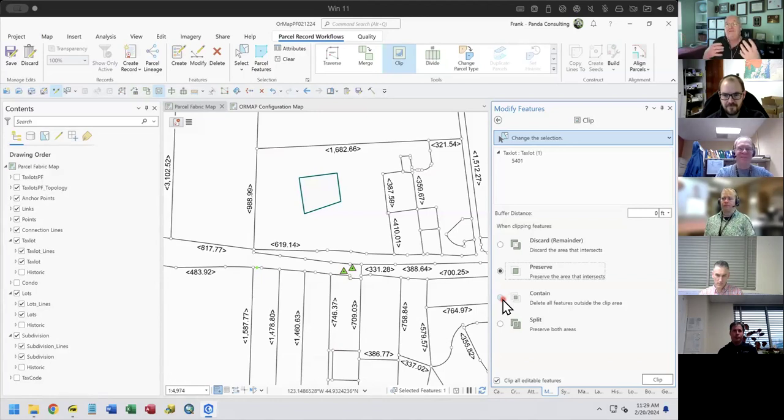Well, if I'm putting together a data set and I have the municipality, and I only want to show what's in the municipality, maybe I would draw a polygon of the municipality and say, just eliminate everything outside of my area. That's what that thing does. But it's not a contain. It really doesn't say retain the areas inside. It says contain, delete everything outside the clip area.